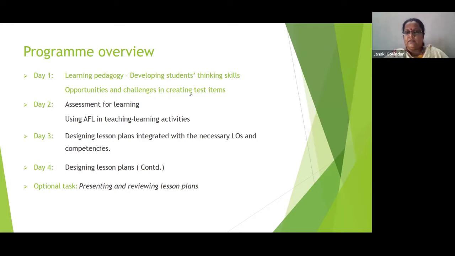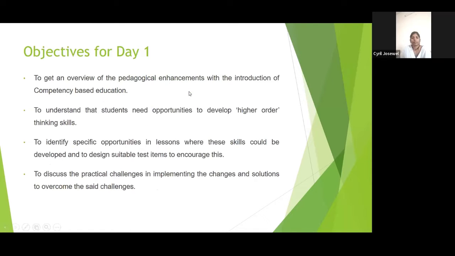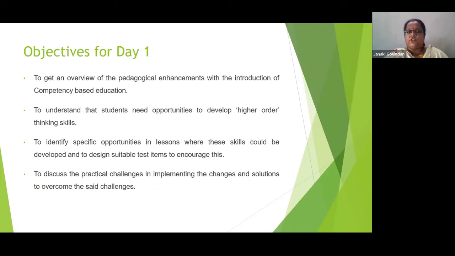Can I move on to the next slide? Yeah. All right. So objectives for day 1, to get an overview of the pedagogical enhancements with the introduction of competency-based education. Pedagogy is nothing but, as we all know, the teaching learning process, the teaching skills that we all as teachers should possess.